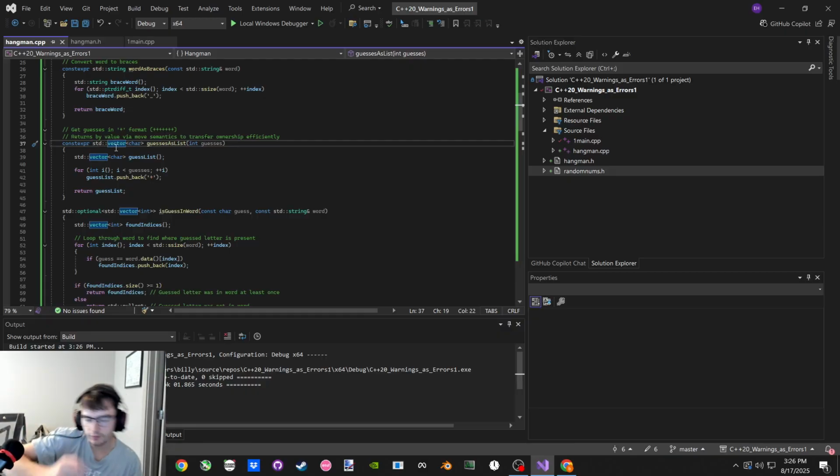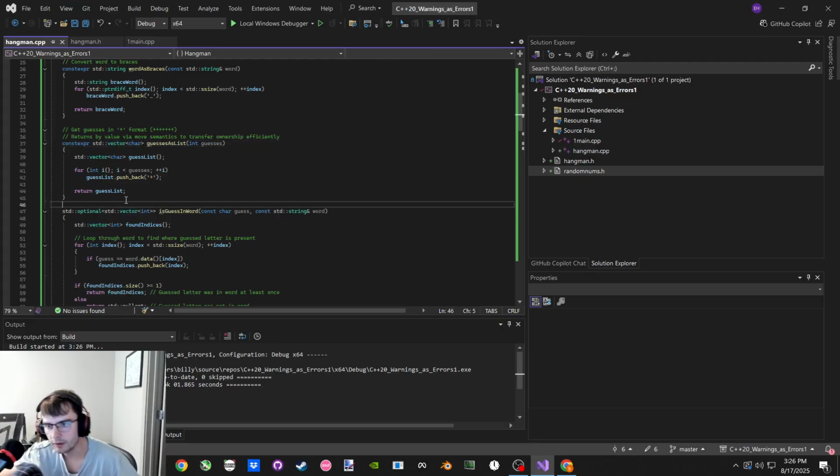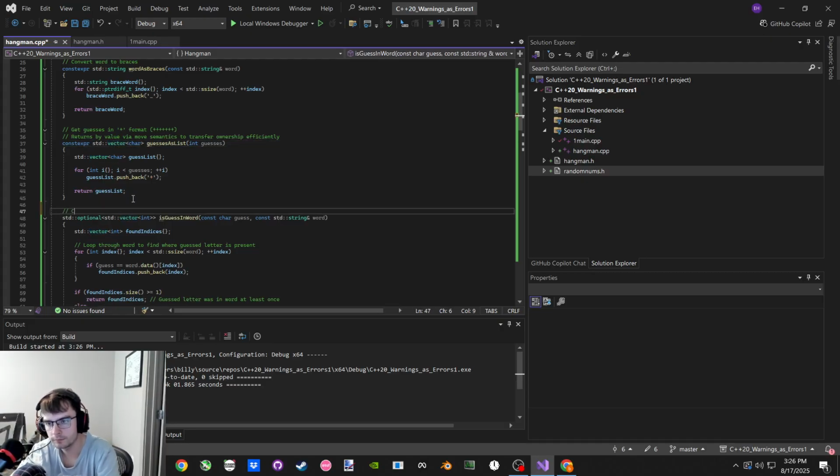And I need an existing thing to push it back. I can't just push it back on a temporary, because then after the loop goes to the next iteration, the temporary is gone. So I think that's the way to do that. And then we have a standard optional.